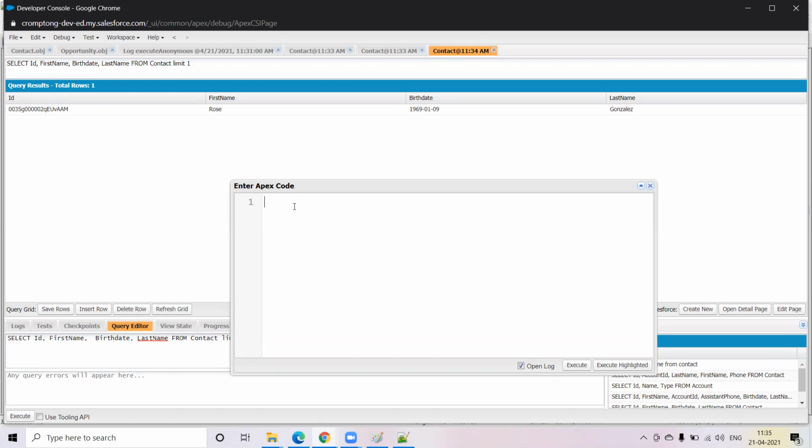See, if you want to write a query inside your program, it should be in the square braces. Now you have to write. Rhythm is very important. Select ID, comma, last name, comma, phone from contact where limit 1. See this, this is a square brace. If you are writing a query inside your program, a square brace is required for you.